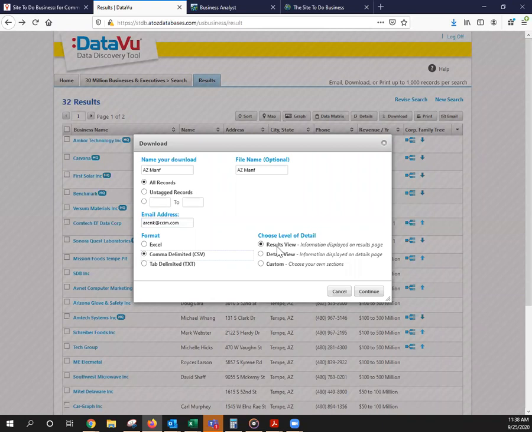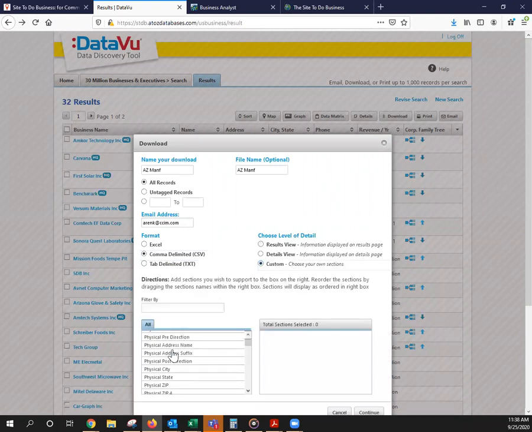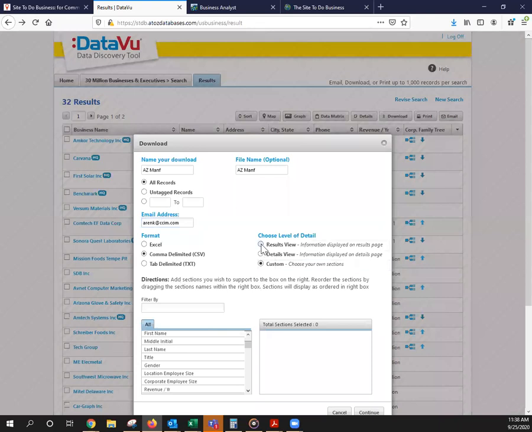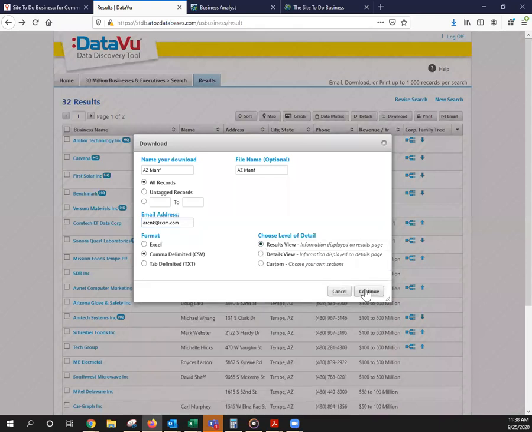And then choose our level of detail. Results view is everything on this first page. Details view is everything on that second page. And then custom, that allows you to switch in between which ones that you're interested in. So if I was only interested in like the mailing address and a contact person, I could just upload that. For now, we're going to just leave it results view.